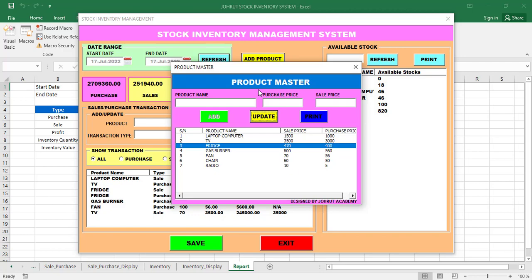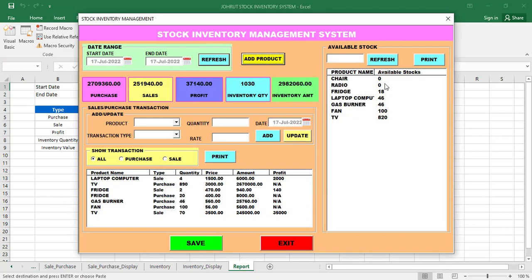You go back, you see that the available products are here, but the product which is at the top has no available stock, that means there's no purchase. You just made the entry, but the others I've already made entries for, already purchased, their stocks are there.